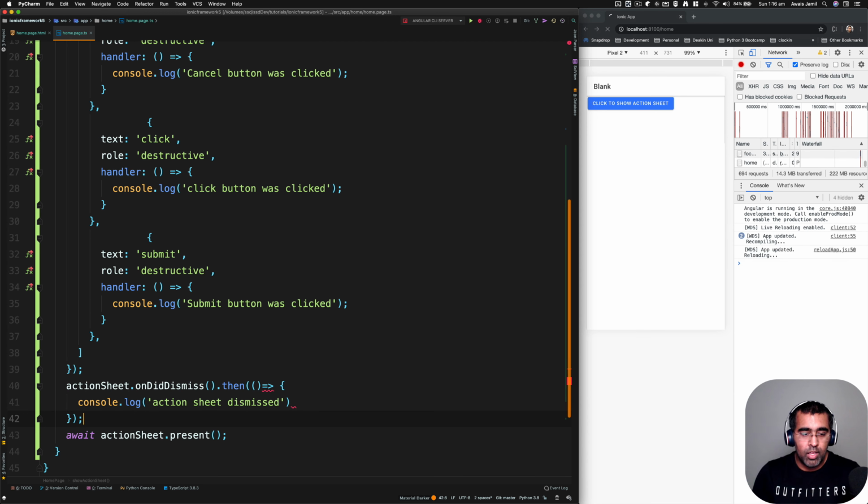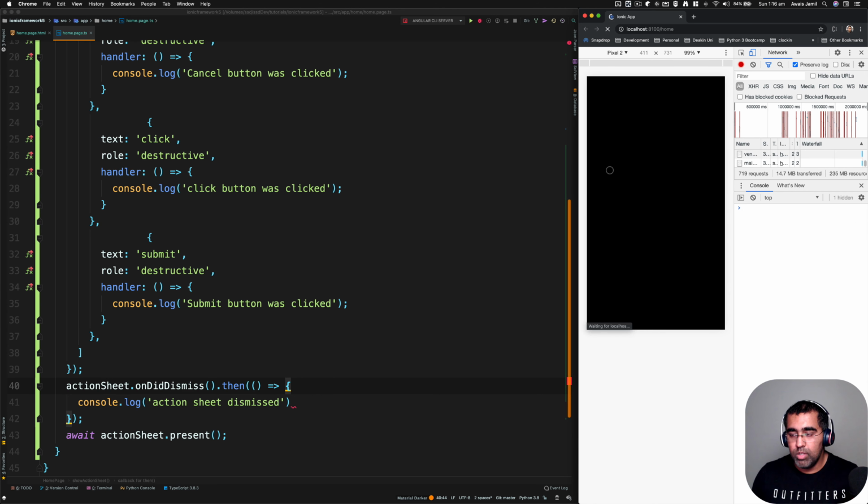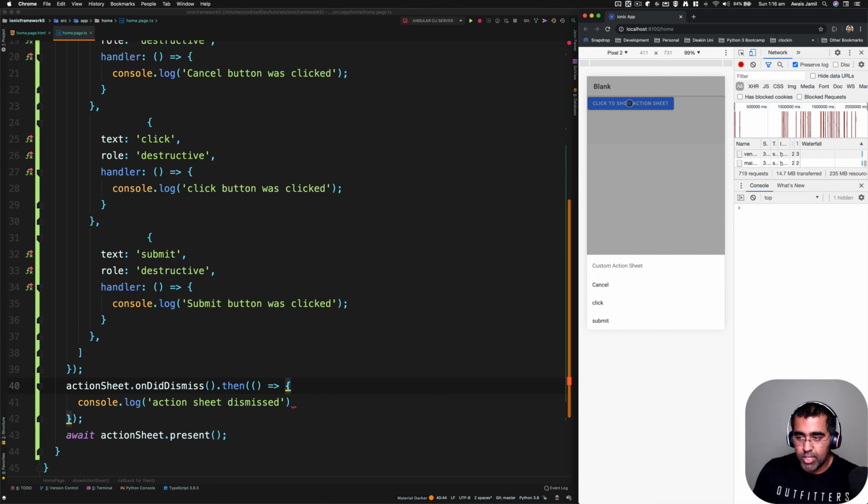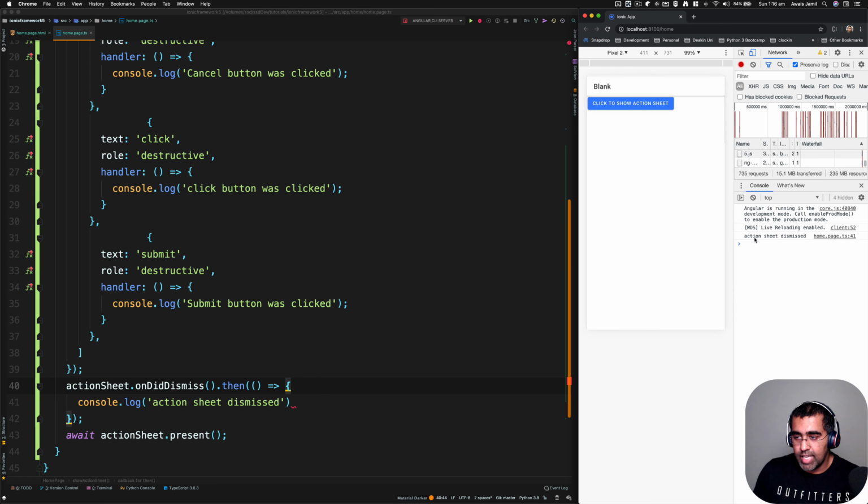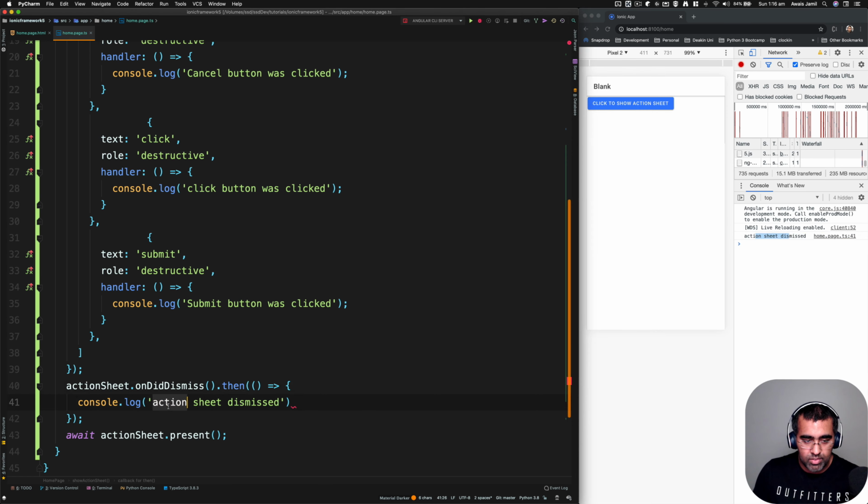Okay. So it was a promise. So you could not just pass in as an argument, but you had to call this as a dot then. All right, now once I click on action sheet comes up, and if I just dismiss it, it says action sheet dismissed. So I say I dismissed sheet. All right, I'll just leave the typo there.